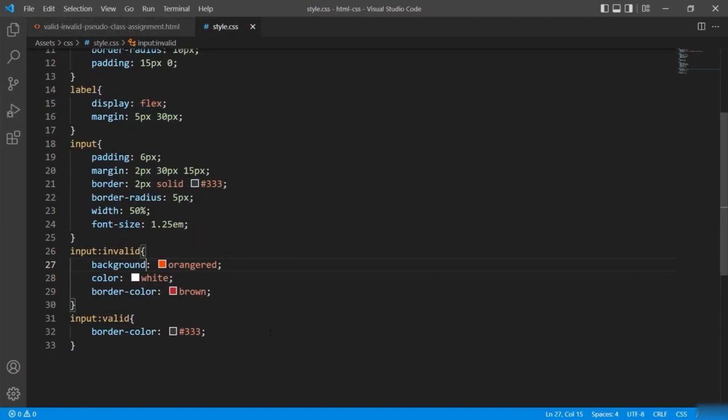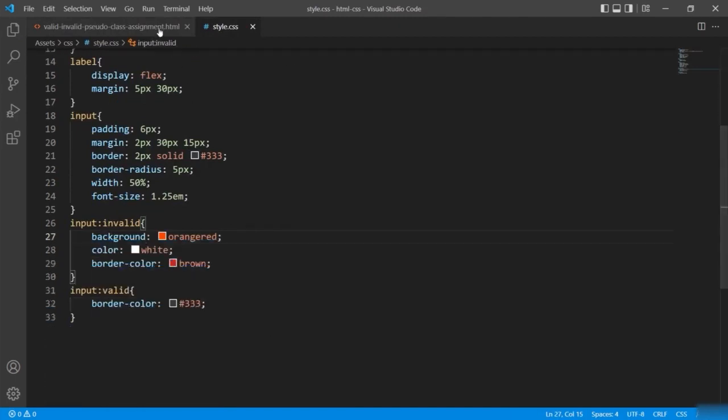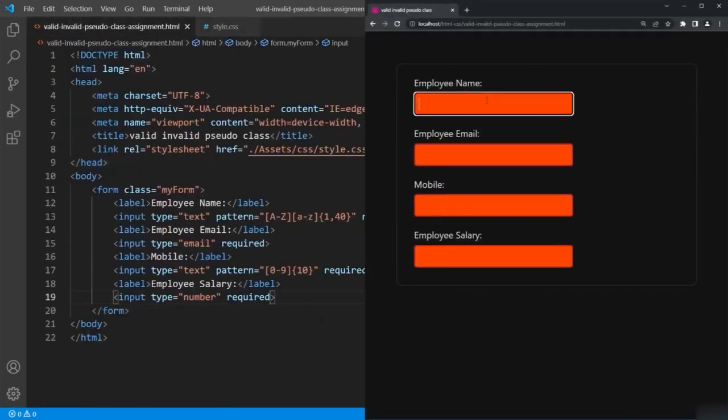Well, the CSS is already given, so let's move to the browser. Let me give name starting with a lowercase letter. It shows invalid. Writing the name in uppercase still shows invalid. But if I give the name in the correct pattern, you can see it's valid now. Giving the improper email first, it's showing invalid. And let me give the valid email. So now it is the valid pseudo class getting executed.